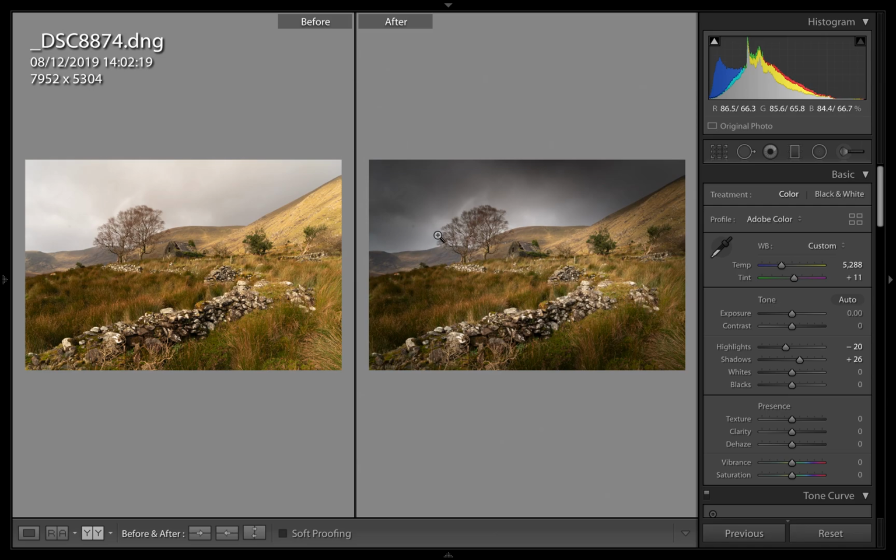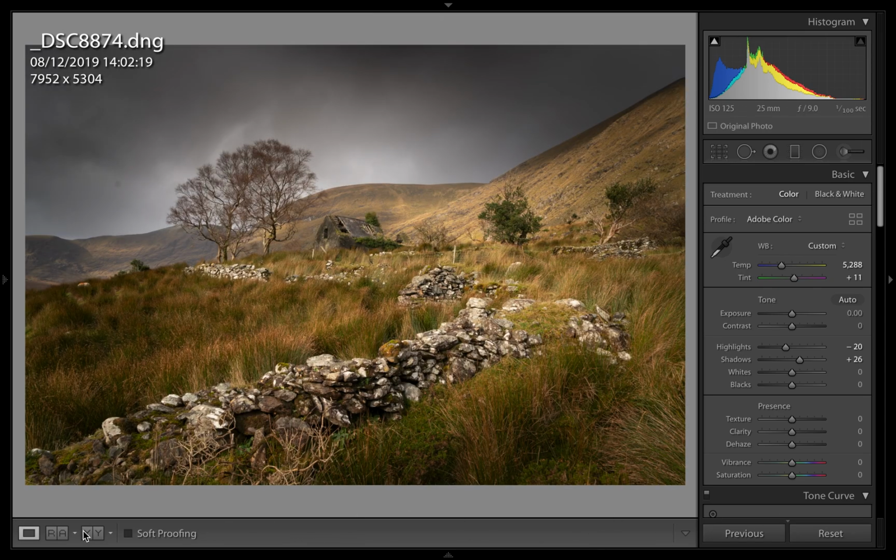So we have gradually drawn the eye to the house by darkening the surrounding areas. We haven't brightened the wall, we've just darkened this area. I've darkened this area to keep the viewer. That's where we want the viewer, right there. So just go back to full screen.